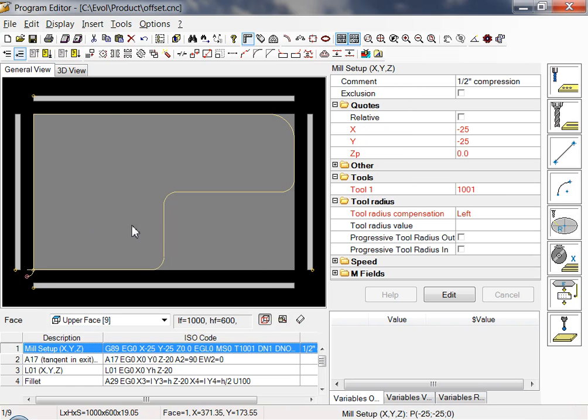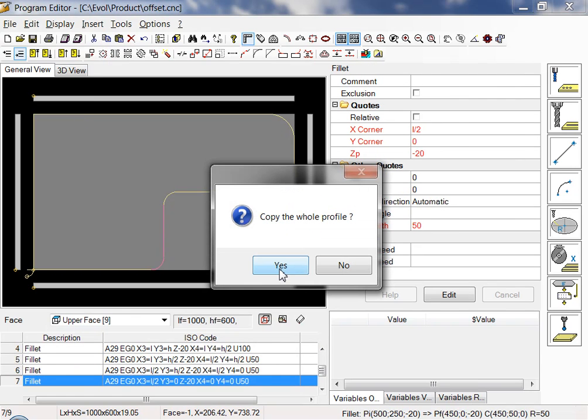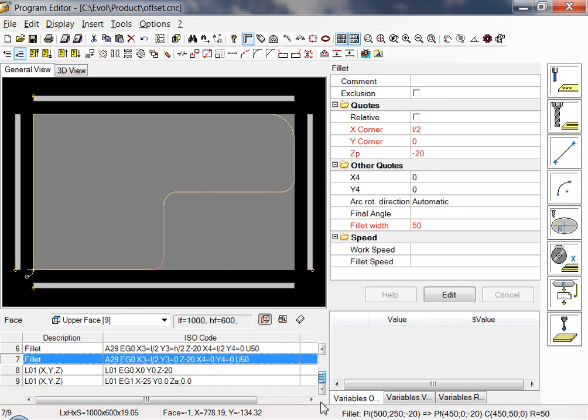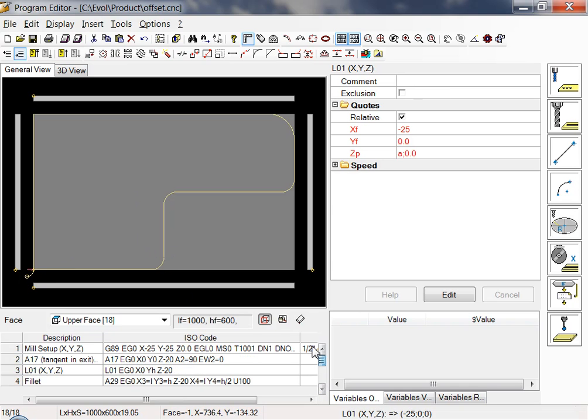The way we'll do it is we'll select any part of the original profile and copy it, and we'll be sure to copy the whole profile, and then we'll move to the end of the program and paste what was on the clipboard. Now we have two identical toolpaths, one on top of the other. Now we just go to the one that we want to offset, and if this was a roughing pass, we go to the first one.